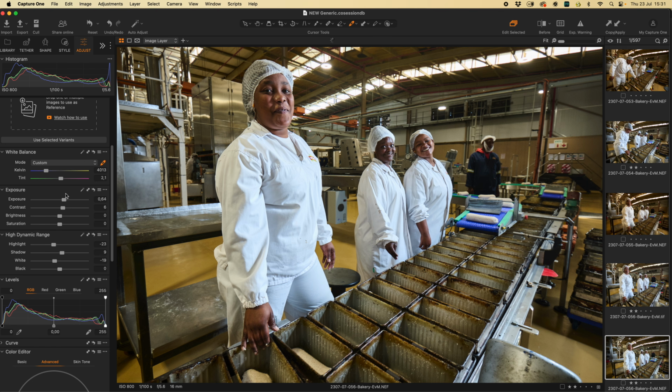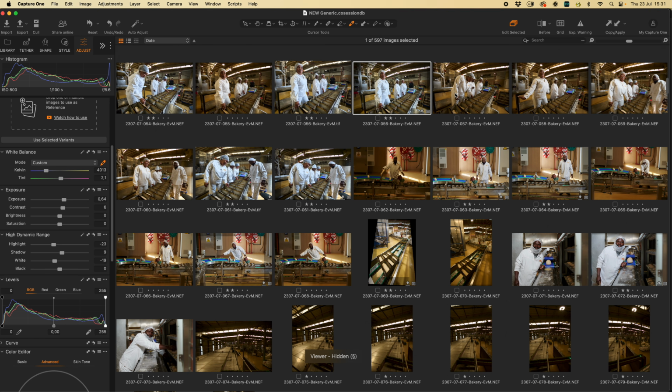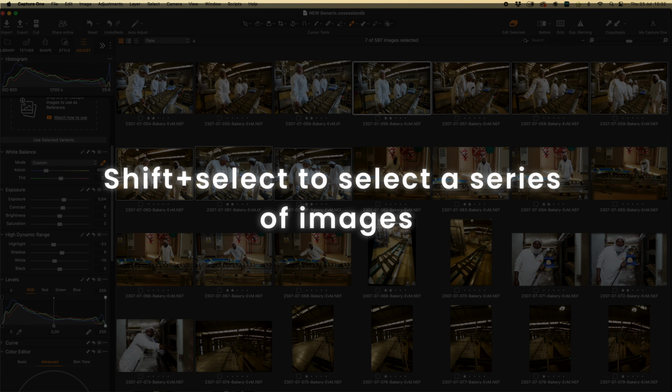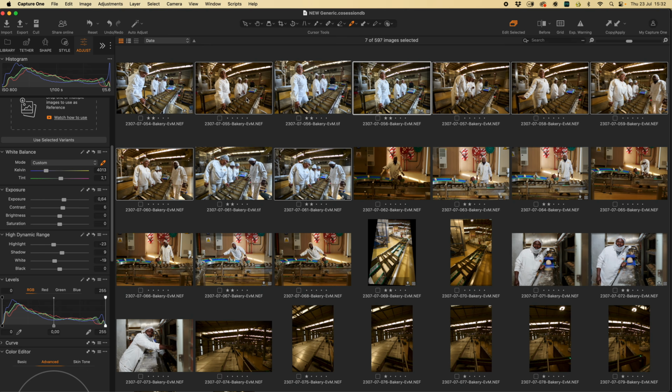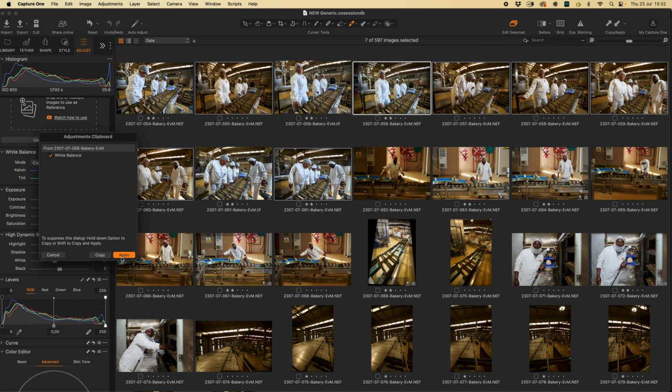And then when I'm happy with that particular edit, I can then apply it to all of the other photographs inside that series. So I'm going to select those by hitting Shift and then selecting the last one. And there's another one over here. And what we'll do is we will just apply our white balance.